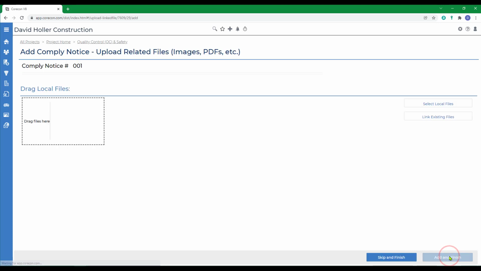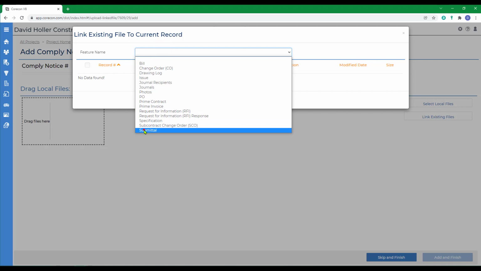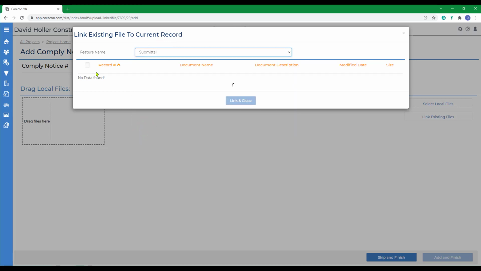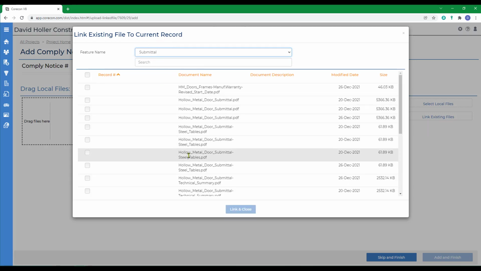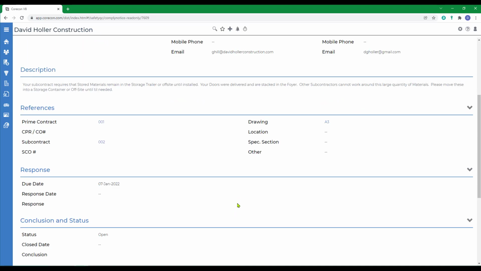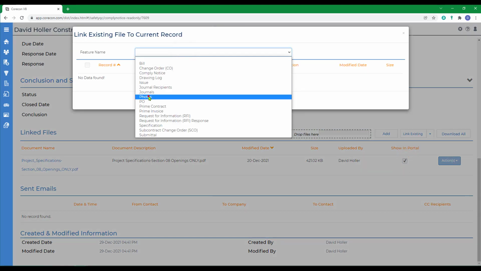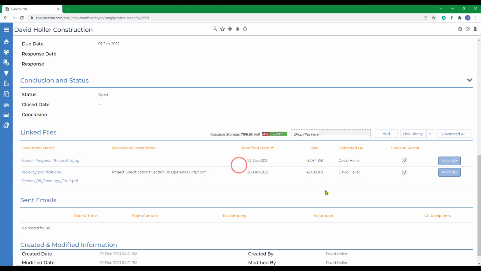Then we'll click Next. Then we can either drag and drop files or link existing. Let's link an existing file. We want to include the spec section that includes this requirement. And I recall we stored a copy of that in the submittal file. You may also want to include a photo. You can also access the photos by going to All Other Records. So we uploaded a photo as an existing file as well.